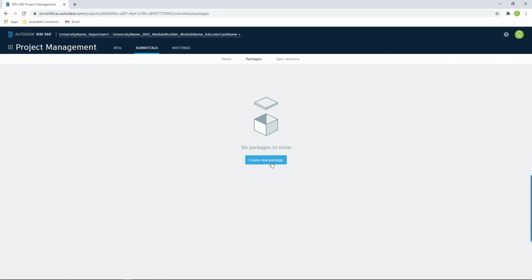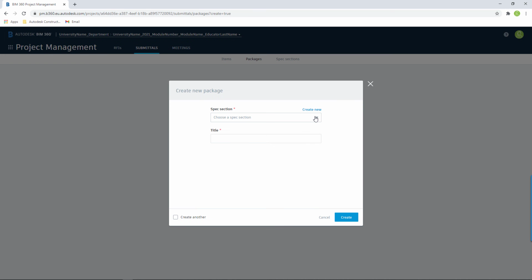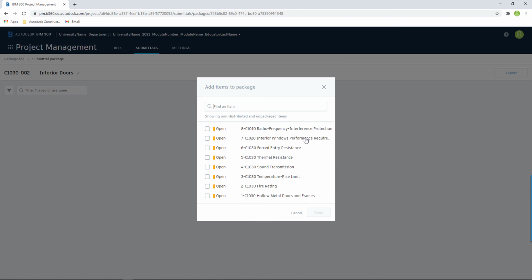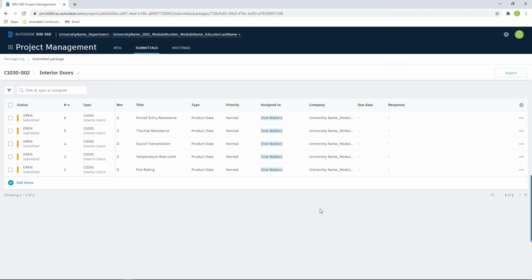Then select Create New Package. Here we can link this to a spec section and then give this a title. Once we select the Create button, this will now give us the ability to add the items into this package. Choosing the Add Items button will allow us to select open items that are existing in the project. Here I'm going to select some of the existing items and then add them into a package, selecting Done once complete. This will now group the items all together into this package.